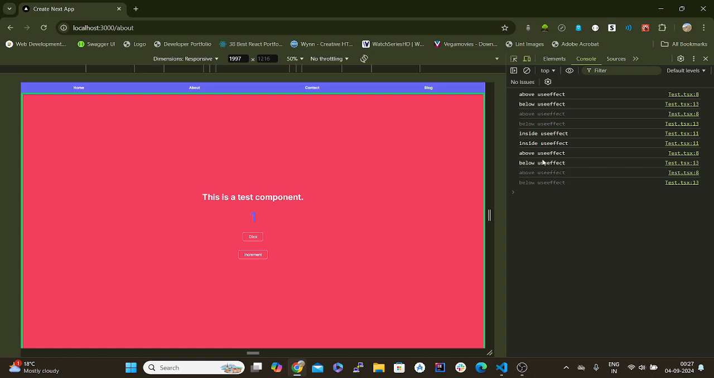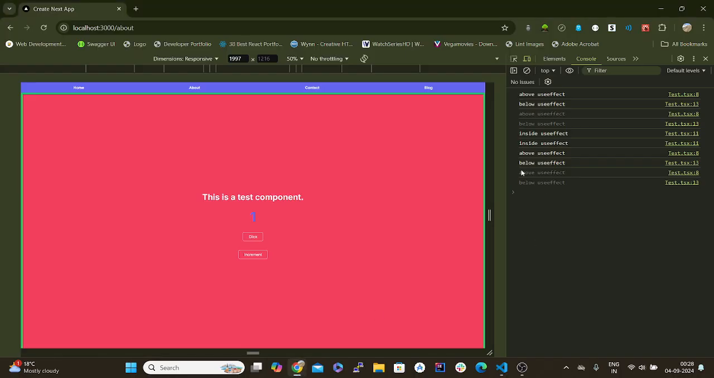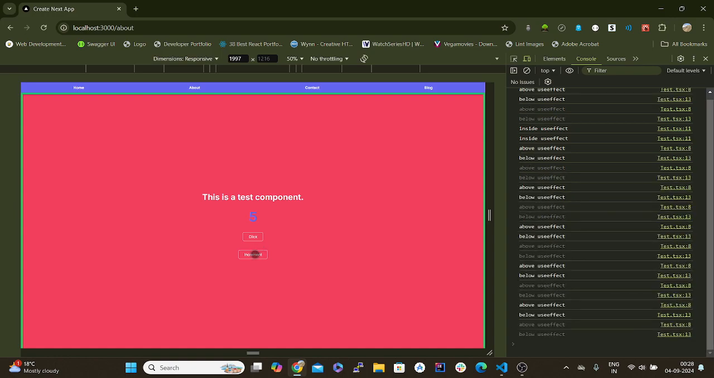Only the logs outside the useEffect, above and below, are being logged here. So no matter how many times I change the state now, the code inside the useEffect is not running. That's what happens when we put an empty dependency array in the useEffect.